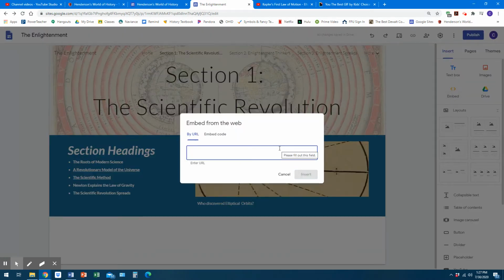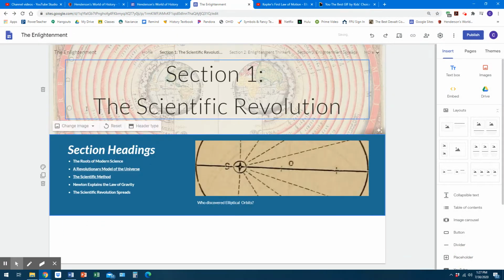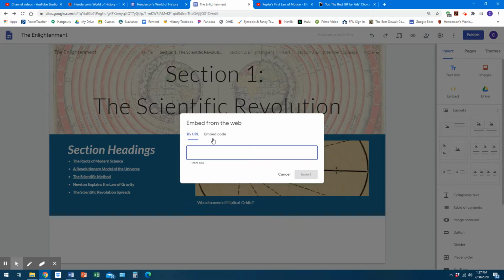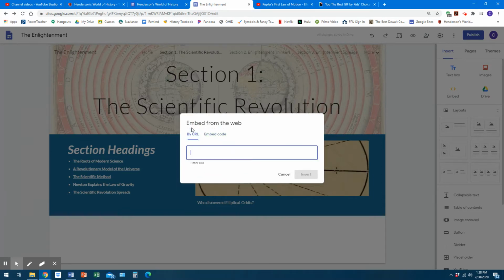Now the first thing it's going to ask you to do, it's not like some of these other tiles that you can just click on and it appears. In order to embed something, you have to have something in mind. What you're going to see here is that it gives you an opportunity to embed a URL, a web link, or embed code. For most of us, most of the time, at least in this case, we're embedding a URL, a web link.